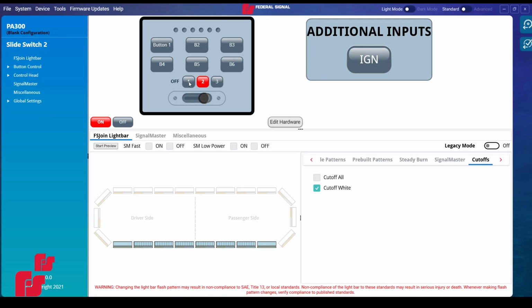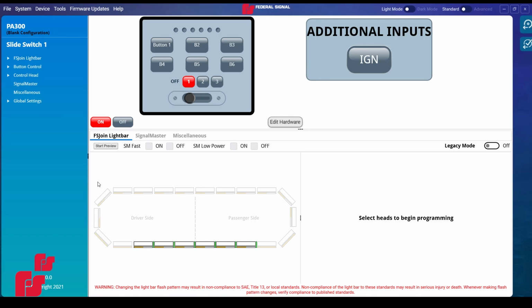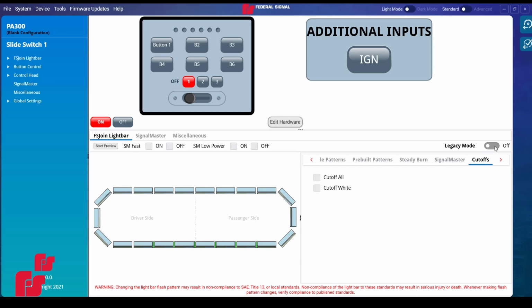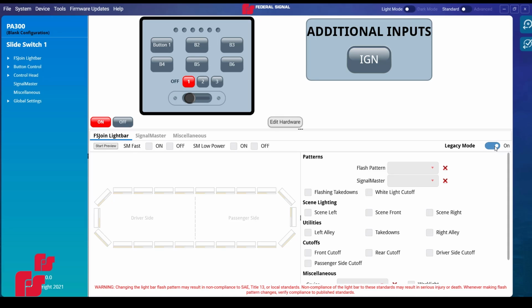To program an FS Join light bar in a similar fashion to the legacy bars, click the Legacy Mode radio slider. This brings up the Legacy Mode menu. No heads need to be selected. This simply ties a convergence command to a button.